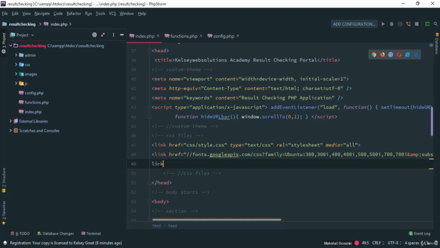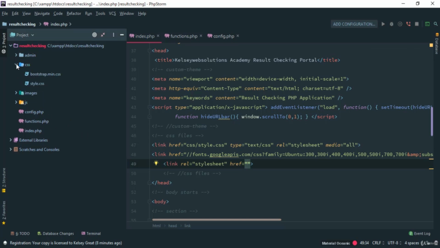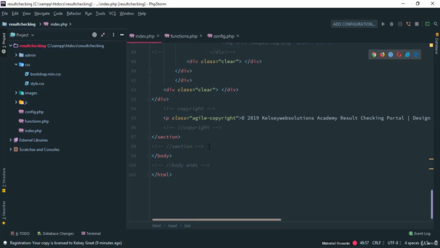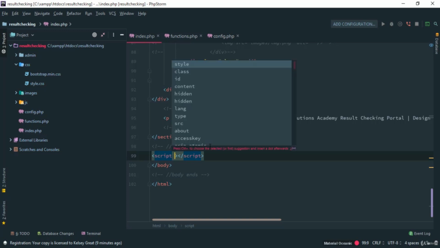Of course, I'm going to open the link, rel, href. I think we have it in CSS, so let's say CSS slash bootstrap. Yeah, bootstrap.me.css. So we're going to do the same thing for this JavaScript file, bootstrap and jQuery.